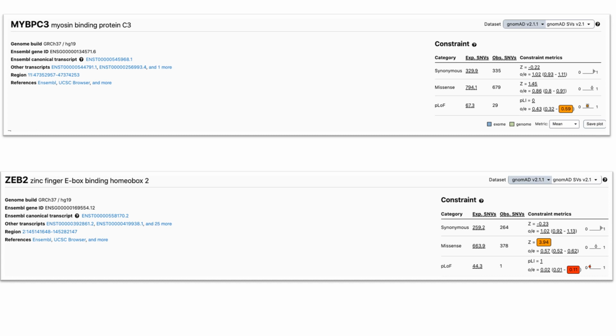So again, looking at MYBPC3, which we had shown loss of function is a mechanism of disease by looking at that dosage curation, in gnomAD, you can see that the pLI score is 0, showing that it is not intolerant. Again, because hypertrophic cardiomyopathy is later onset, and so you would not expect to see an absence. Whereas a gene like ZEB2, which has a severe pediatric disease, you can see the pLI score is 1, because in this case, loss of function does cause disease, and that disease is earlier onset.